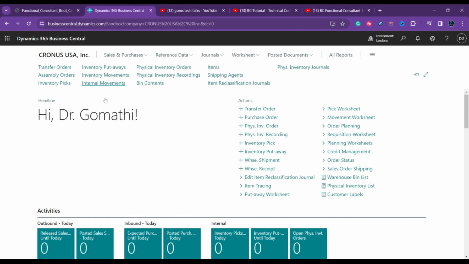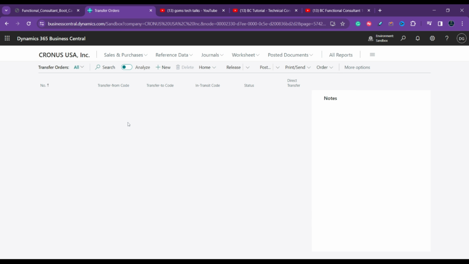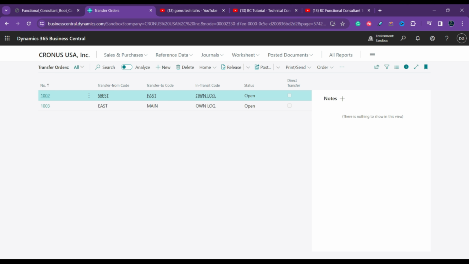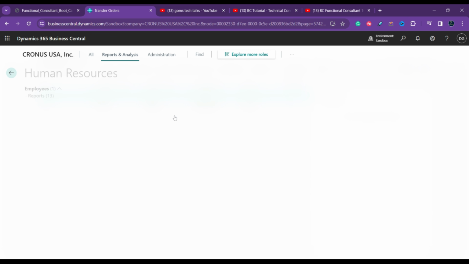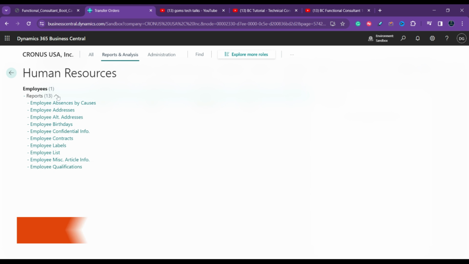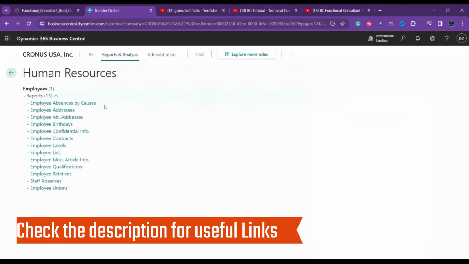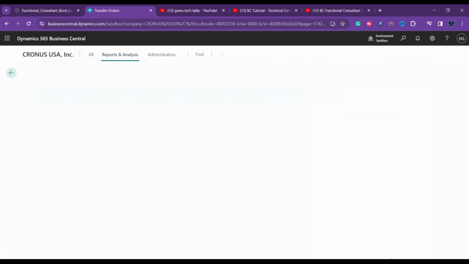For example, if I click here on transfer orders, most of the reports you will have, or else in some it won't be applicable. You can see all the reports that are directly available by selecting all reports here, to see what possible reports there are. For human resource, you have nearly 13 reports: employee absence by cause, employee address, and so on.